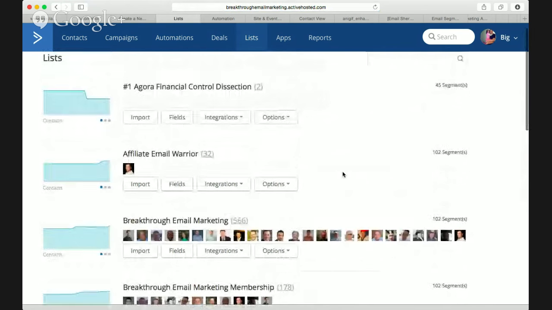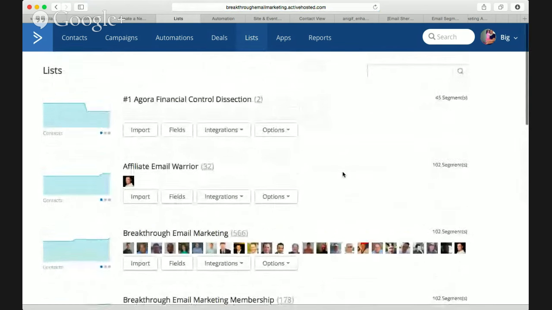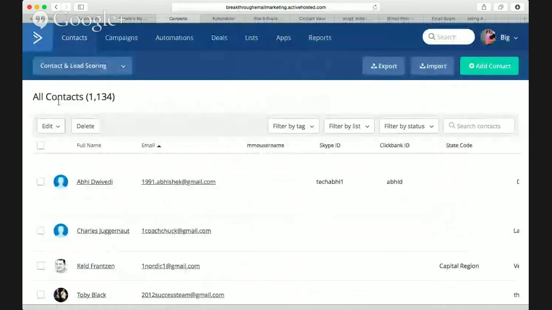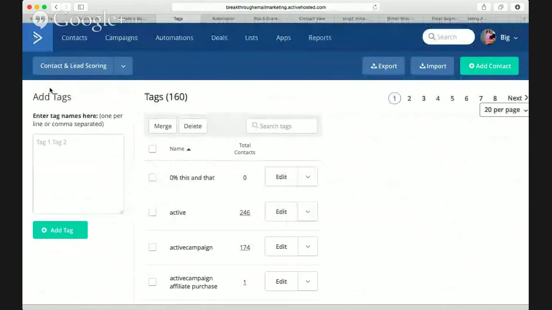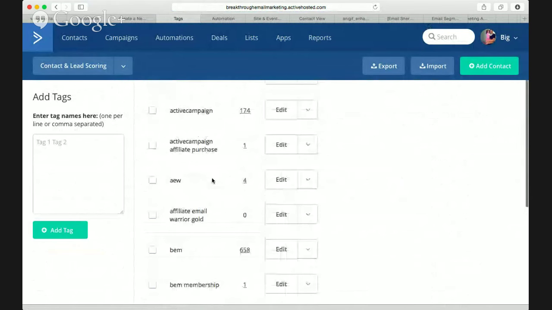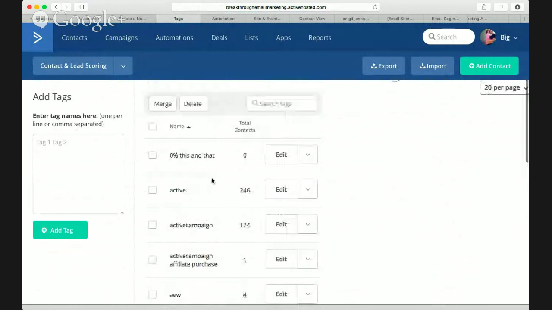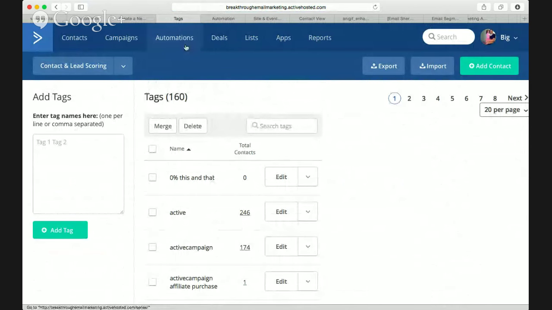So I have lists. Some people just use tags. And I love tags. So there's a tag manager, which is very nice. And some people prefer that. Just from an organizational standpoint, I like them in lists.